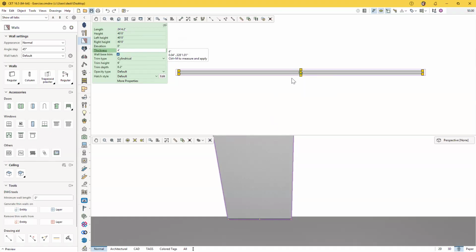Notice that I don't get to choose which side is moving. So if I've already placed this in a very specific spot, I might need to adjust this to a different position if I just change the thickness here within my quick properties. So that's kind of the pros and cons of using the stretch nodes versus the quick properties box.